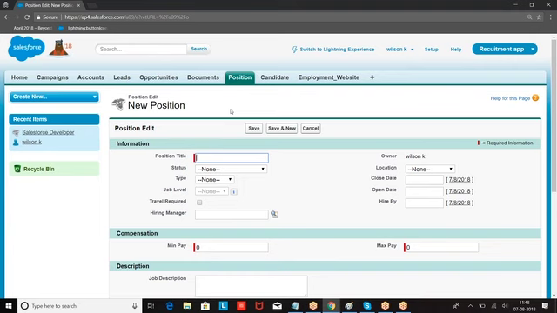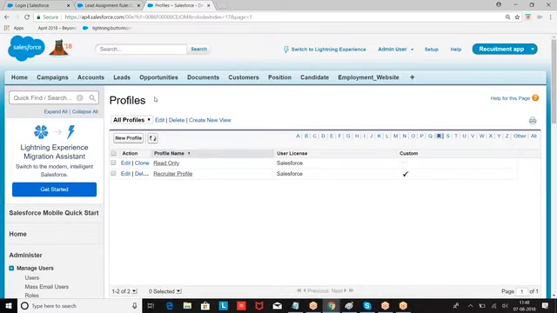So do you want to have an edit button? Your profile should give you permission on this object for edit. You want to see a new button? Your profile should give access on this object. So object level security is controlled at what level? Profile level. Now, according to this profile, there is no delete permission, right?